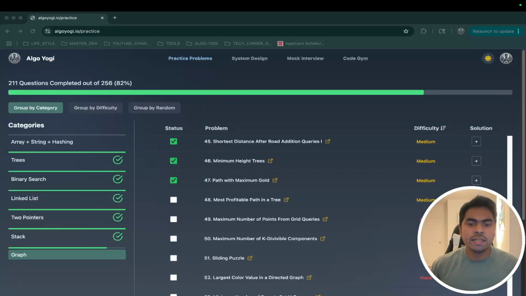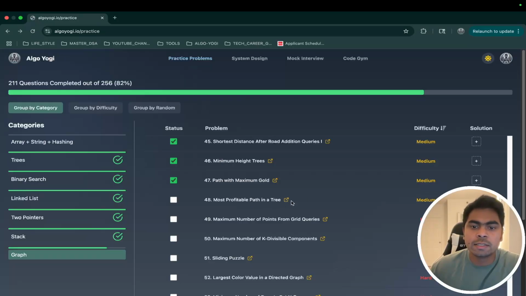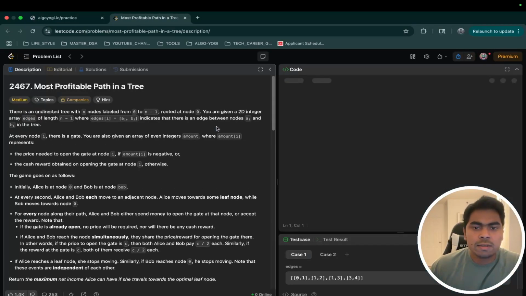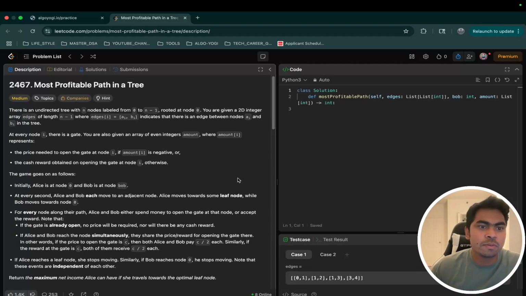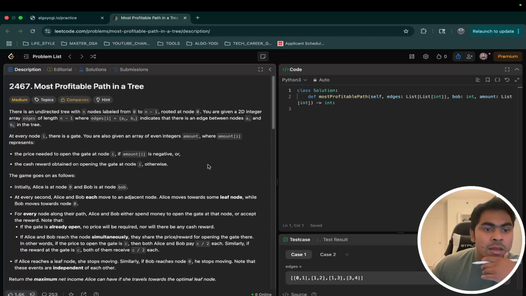We are doing the graph series and our next problem in the list is Most Profitable Path in a Tree. This is a really interesting problem, very intuitive and quite lengthy actually, and the solution is also going to be pretty lengthy. Let's go through the description.